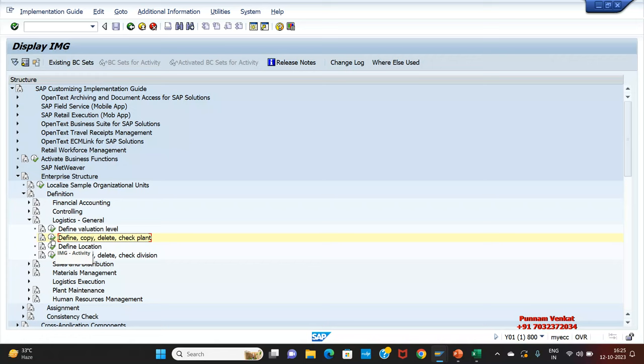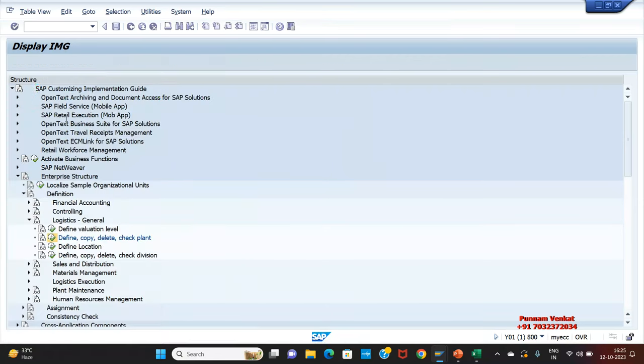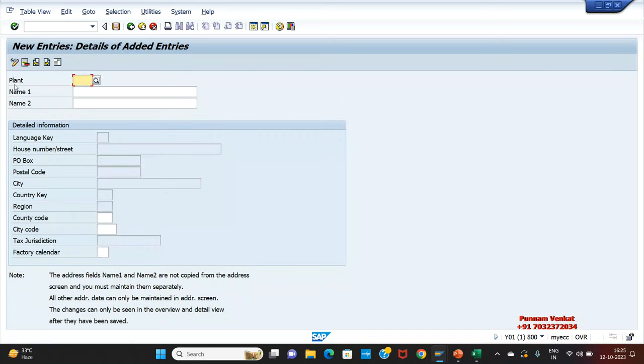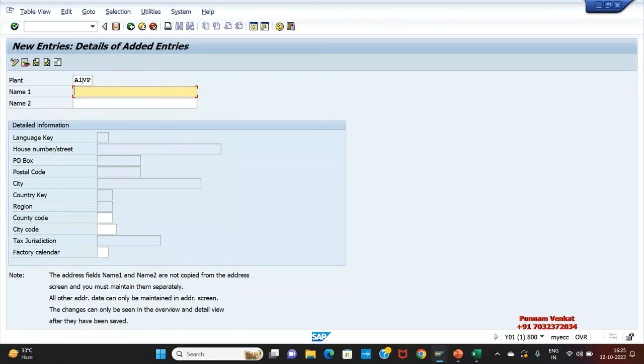You just double click on this execute button and click on Define Plant and click on New Entries. Set up any four digits here and write the description. What is our four-digit code? Example A1VP. A1VP means A1 Vizag plant. Let it be A1 Vizag plant.